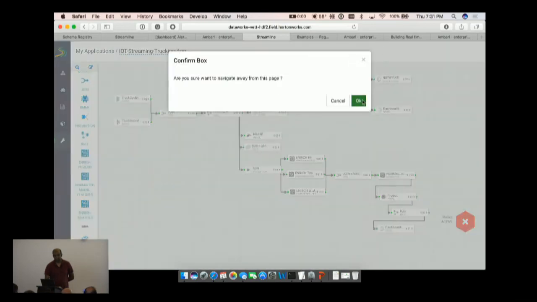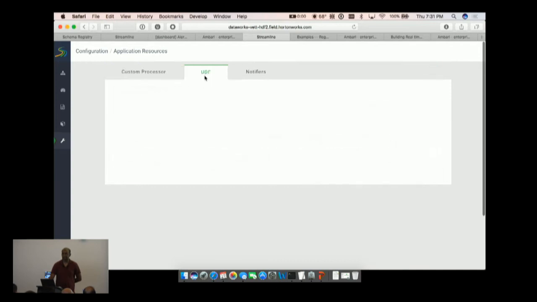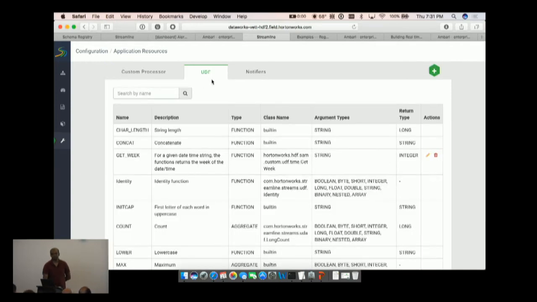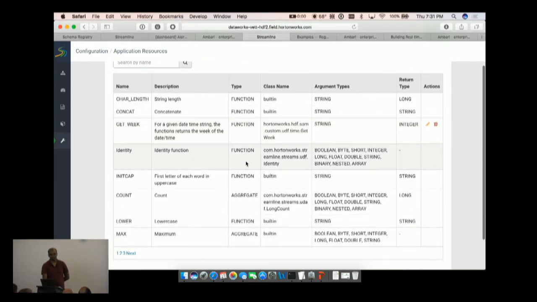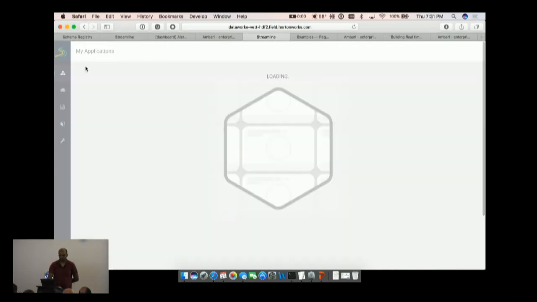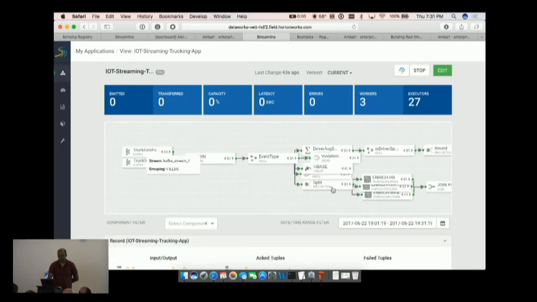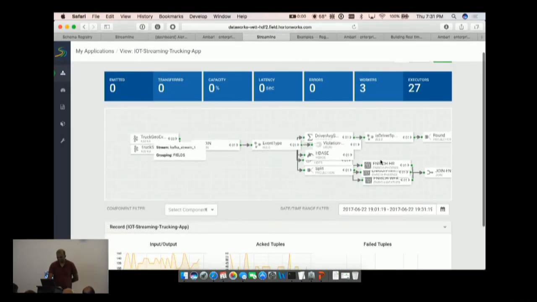Resources. So custom process is one way of extending this framework. We also have UDF, which is the aggregate stuff that you can build, and you can write your own functions there. So this particular application is actually doing a lot of things and pushing the data into Druid as well.